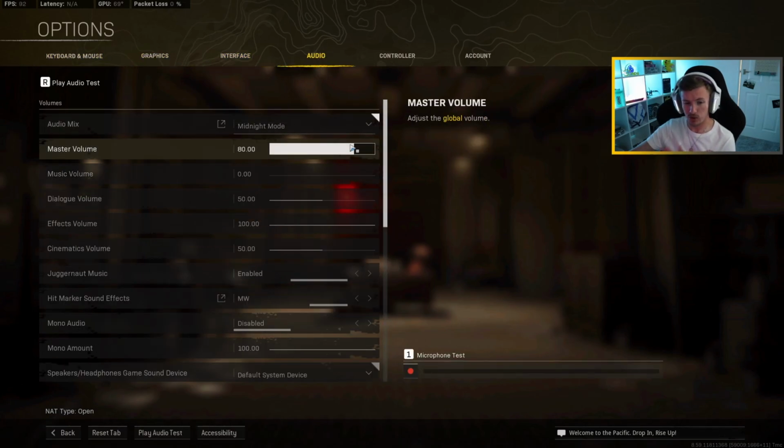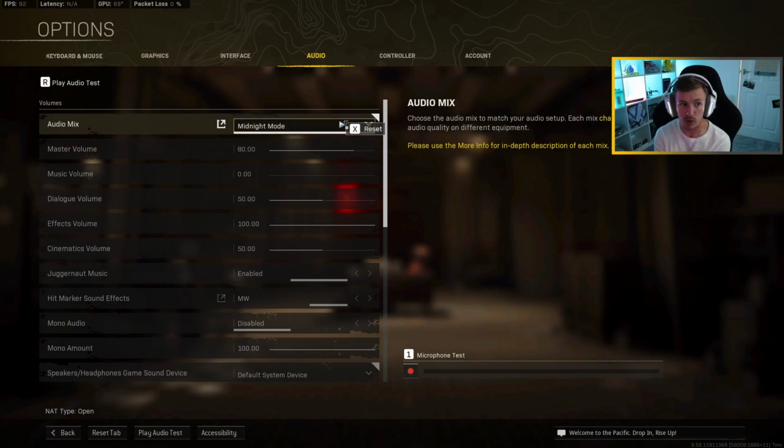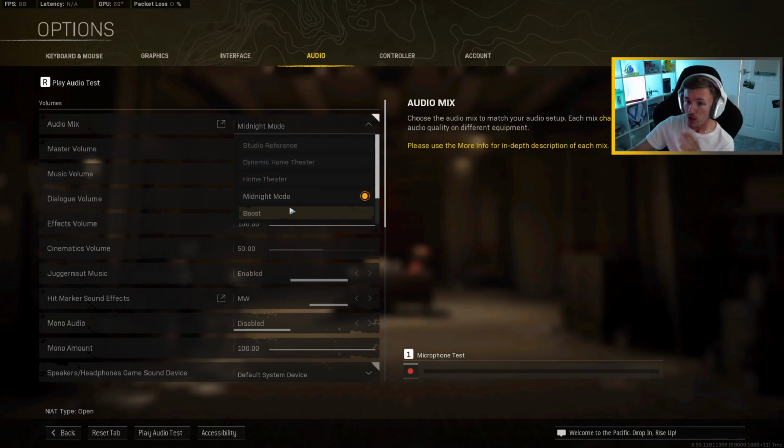And then going on to audio, midnight mode. Oh my days, what a difference this makes. Boost or boost low or boost high is probably some of the best options that people tell you to go with, because it depends what headset you've got. You just have to play around with it on your own a little bit. But honestly, I got told to move to midnight mode and I've never looked back since.